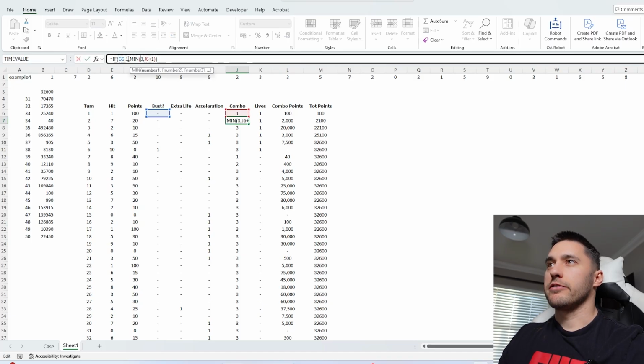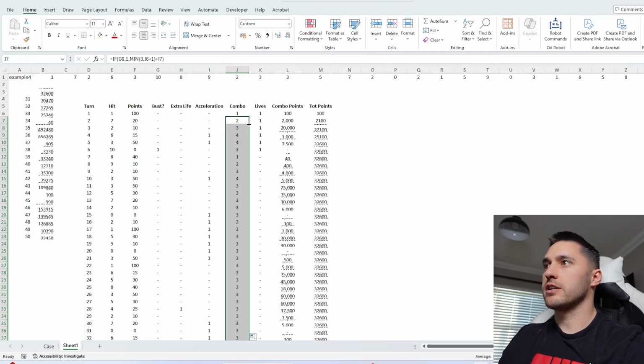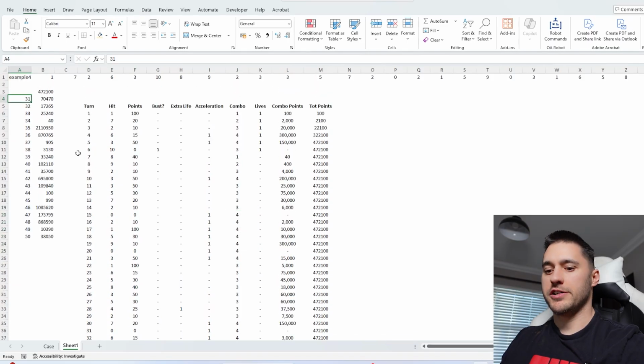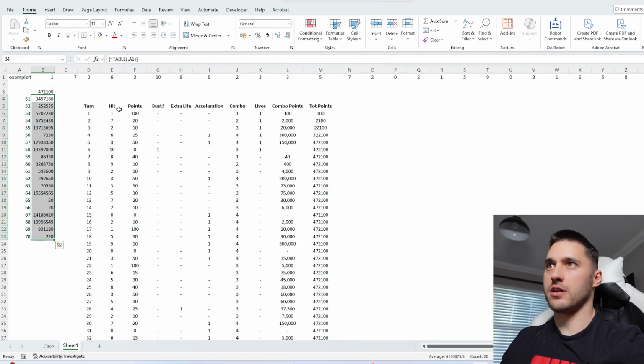So what I can do is, I've already set up that if we're bust, then it resets to a 1. But if we're not bust, it's going to be what we had before plus the acceleration value. So you'll see that the combo can now creep up to 4 instead of 3. And if I change that to 51, that should be all we need to do to get the answers. We can see we're matching the example, 472 100. So let's put that in.